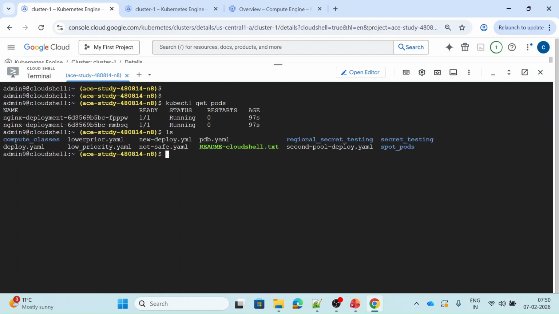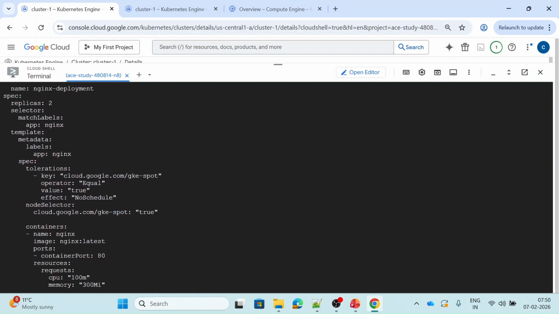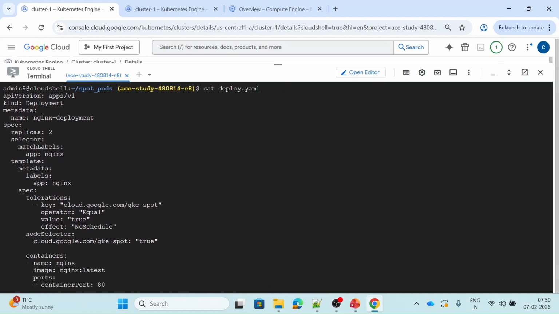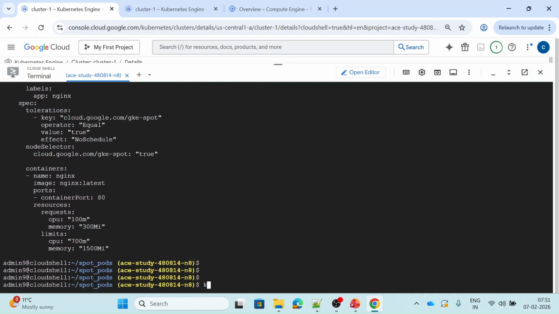So I have one more file. If I go to spot pods, and do ls, and do cat deploy.yaml, in this I am going to use the same nginx deployment, but here I am adding a toleration. I want these pods to be scheduled on a node that has a node selector set to true, and the operator equals true and NoSchedule. So if a node has this specific node selector, GKE spot equals true, then these pods are going to be scheduled on those nodes. So let me run this file also, and I will show you what will happen now.